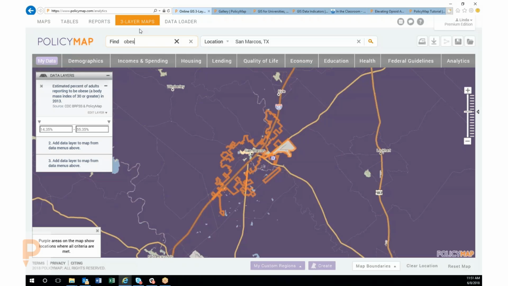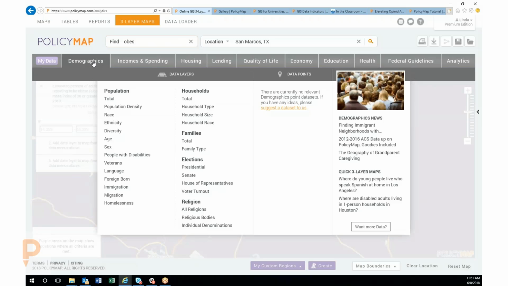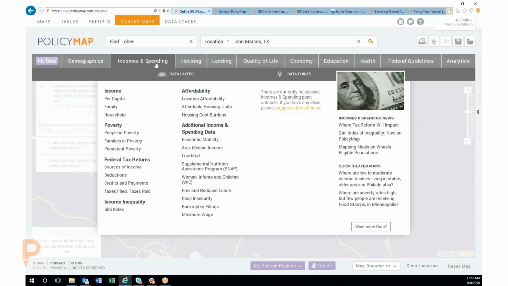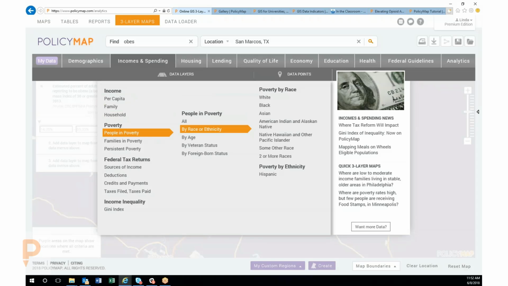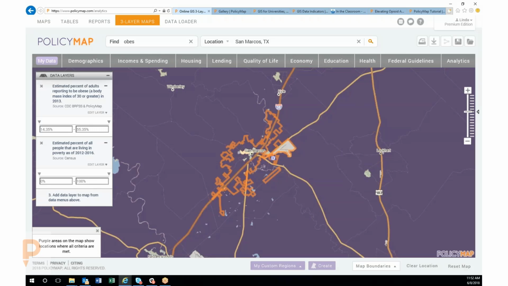If you knew what you were looking for, again, you could put it in the find box. But this is something we haven't talked about. And these tabs represent subject areas where we can do a little bit more searching to find out what we're looking for, if we don't know exactly what we want, or to see what's available in PolicyMap. So let's go to income and spending, and we will add to the map all people in poverty. And again, the map didn't change because we have everyone available.